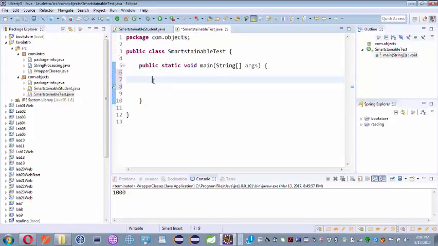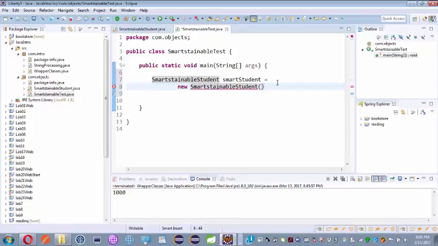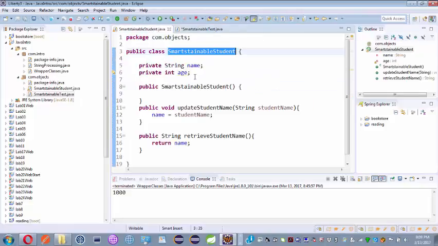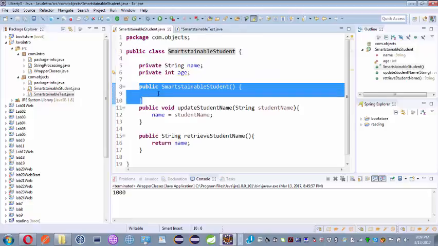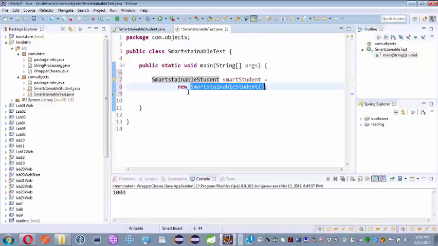So I'm going to store that object into a type called Smart Student of type Smart Sustainable Student, and I'm going to say it equals a new Smart Sustainable Student. What I'm doing here is I'm calling the constructor, this right here, in this class. Now it doesn't do anything, well at least it doesn't look like it does anything, but what it does is it creates an object for me in memory, allowing space for me to do things with it.